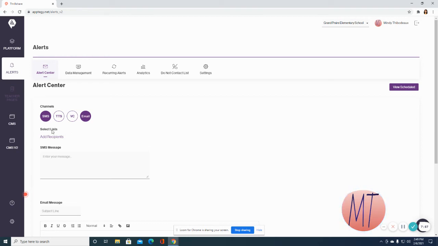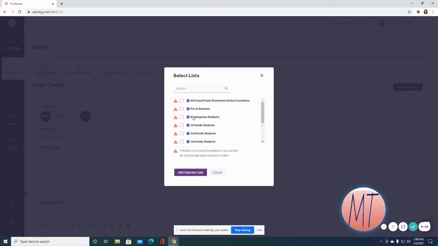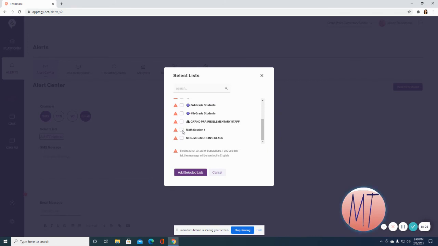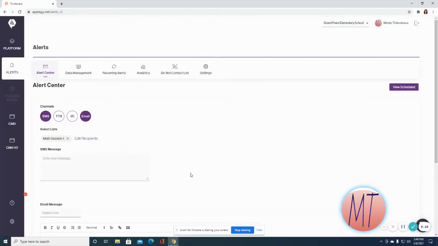Then the next thing is to select a call list. So you're going to click Add Recipients, where you're going to see all of your call lists that you have. And so you would scroll down to the class that you want to send the message to. I'm going to click Math Session 1, the call list we just created, and then Add Selected List. If you have multiple call lists that you want to send them to, you would just continue to click each one that you would like. And then when you are ready, you just click Add Selected List. So we see that I am sending a message through email and text messages. I am sending it to my Math Session 1 class.